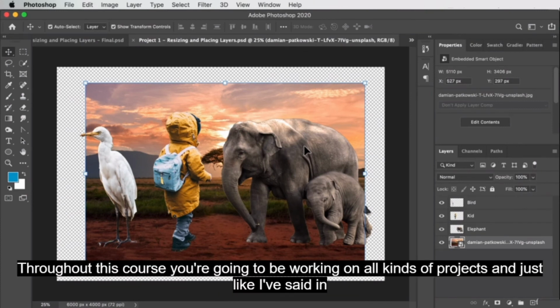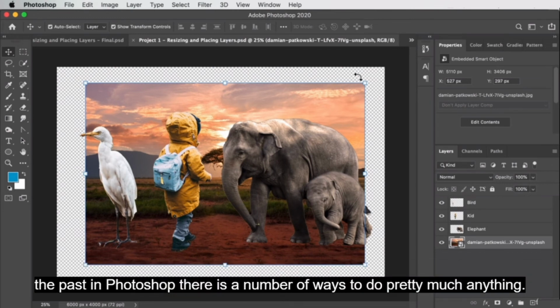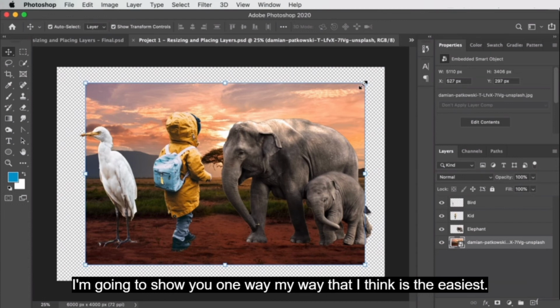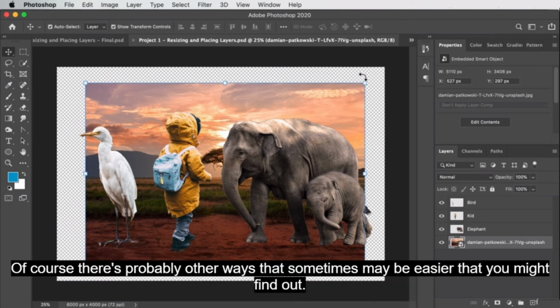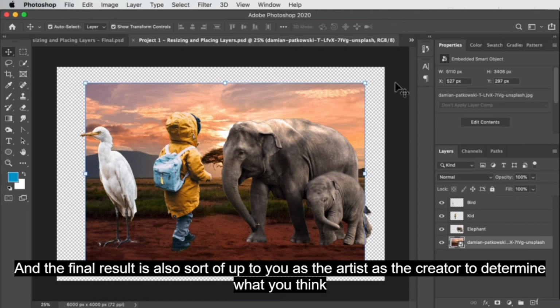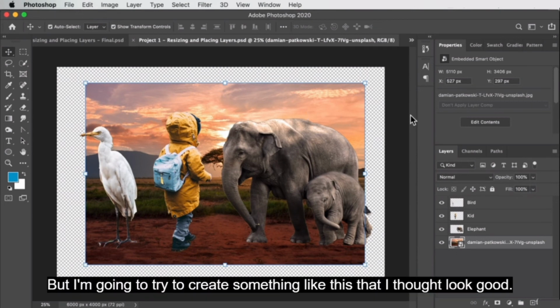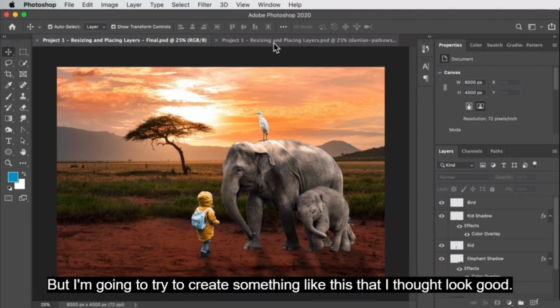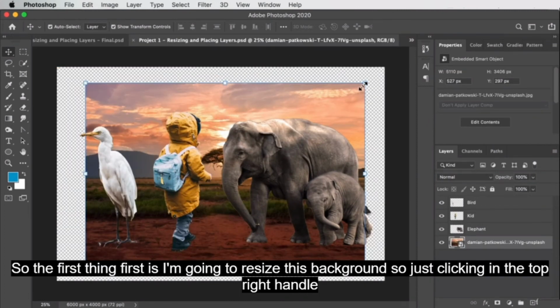For project one, at least my version of it, throughout this course you're going to be working on all kinds of projects. And just like I've said in the past, in Photoshop there's a number of ways to do pretty much anything. I'm going to show you one way, my way, that I think is the easiest. Of course, there are probably other ways that may sometimes be easier that you might find out. The final result is also up to you as the artist, as the creator, to determine what you think looks best. But I'm going to try to create something like this that I thought looked good. So the first thing is I'm going to resize this background.